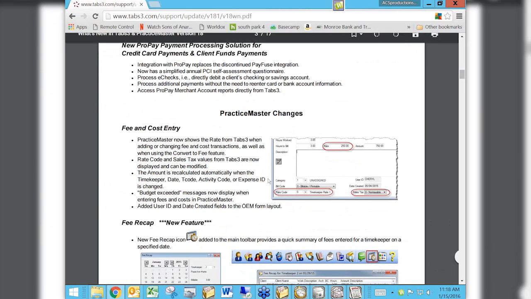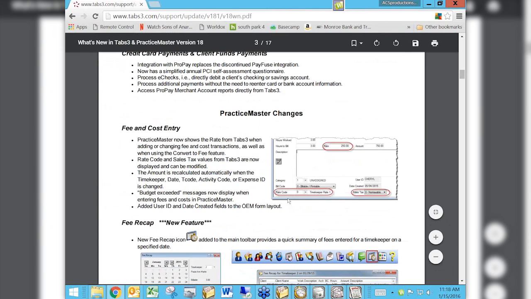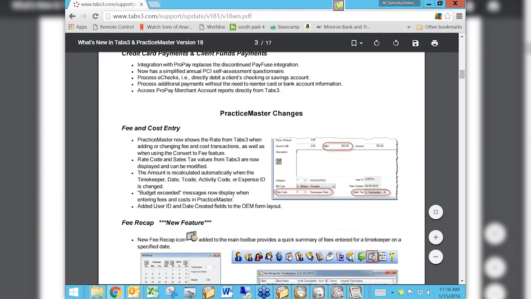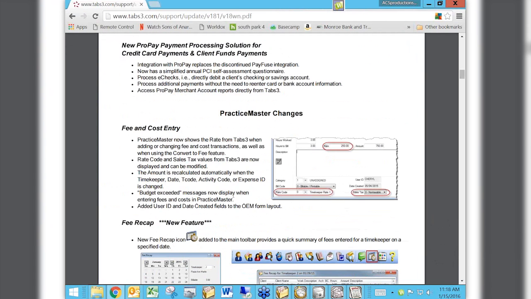Fee and cost entry. Oh, I'm sorry, we're on the PracticeMaster changes. Now this is the huge one. It is for me, and it is for a lot of my clients. Some of my clients have Tabs3 be the central point for an attorney or a timekeeper to enter time because of the functionality of the fee entry window in that program. For instance, in PracticeMaster, the rate used to end up showing up as 0 until you saved the fee entry. That was a huge problem for many people because the attorneys would go, my rate's not 0, it's supposed to be $275, I think. Well, it wasn't. Maybe it was supposed to be $265, but they put in $275 because they were scared when it said 0.